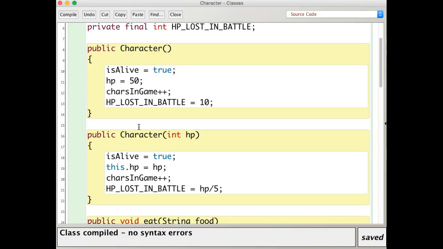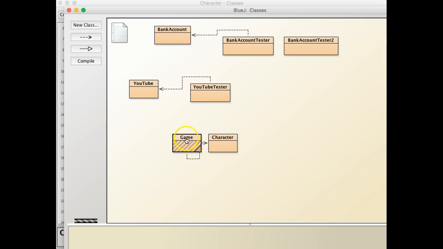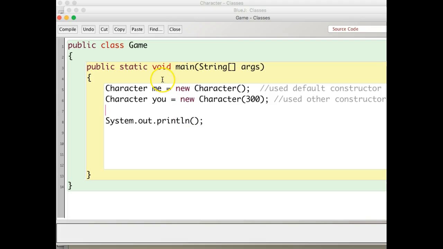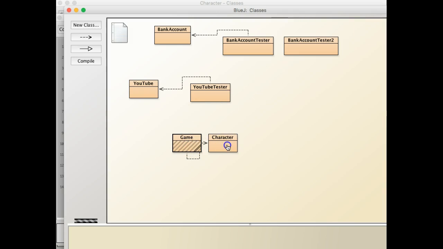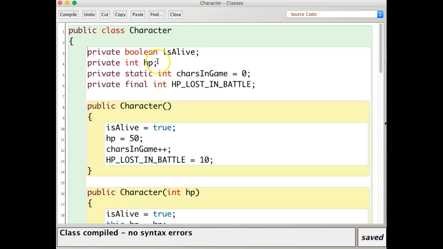Just as a reminder, constructors have the exact same name as the class with no return type. That's a constructor. These allow you to come over here and create a game or a use for them, where I can create characters. Over here, this would be my default constructor, and here this would be my other constructor. Inside the constructor, I have to give my fields a value.